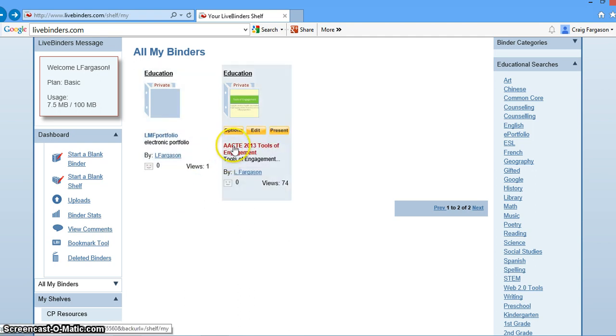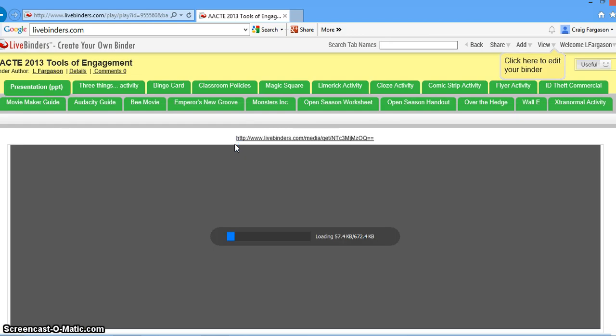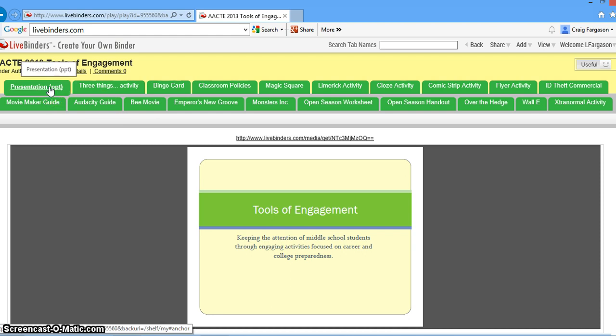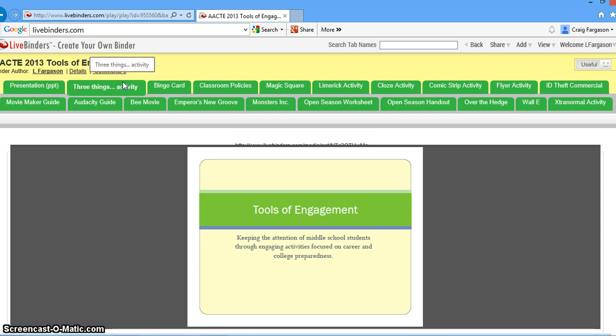So I'm going to open my LiveBinder by clicking on it. And this is the LiveBinder that I put together for my presentation. And as you can see, the first tab is the presentation PowerPoint. So someone could click here and re-go through the PowerPoint that I presented. Then these were all copies of activities that I wanted to share, and these are the activities that we talked about in the presentation. So I'll click on these and show you.